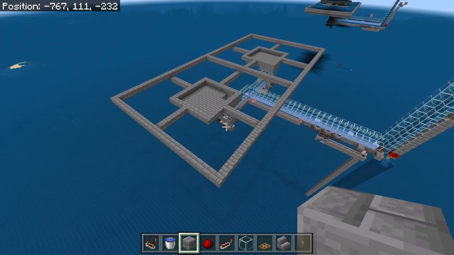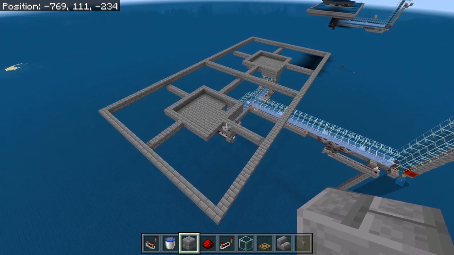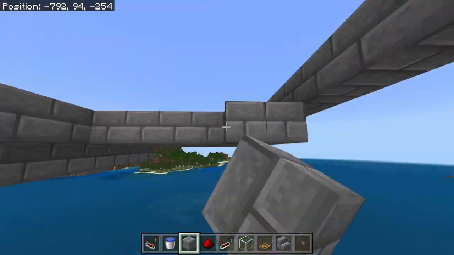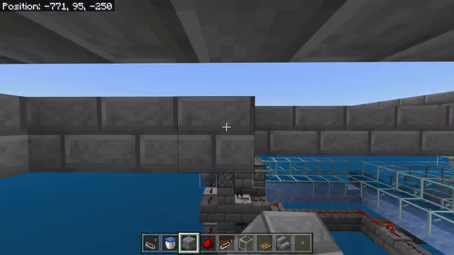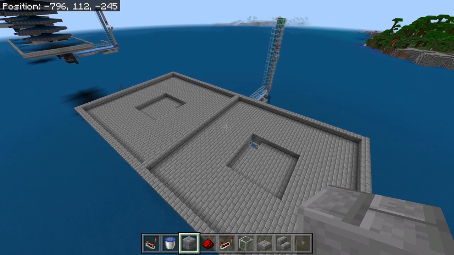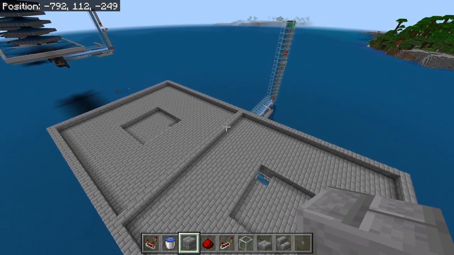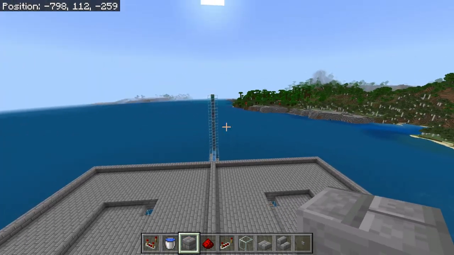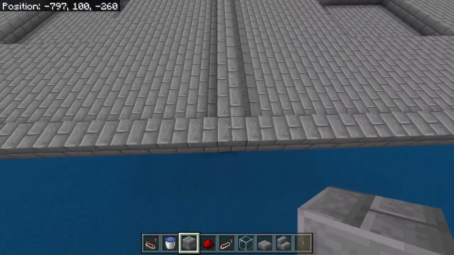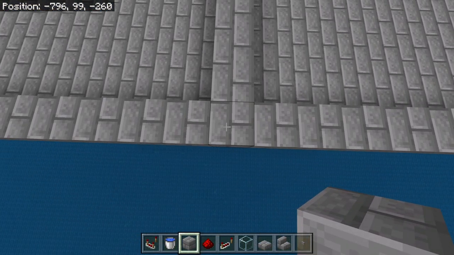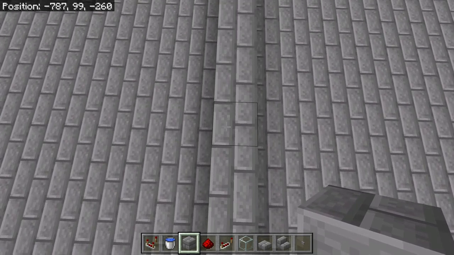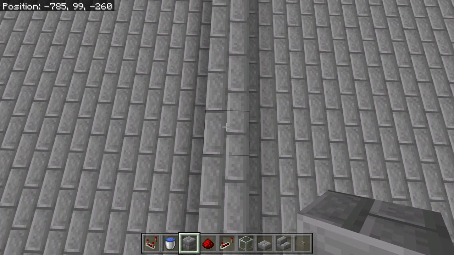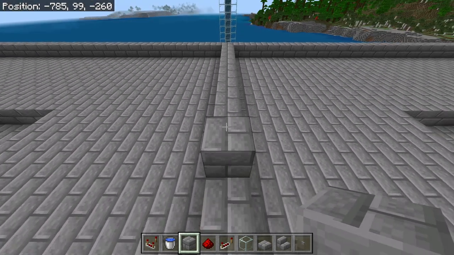And I'm pretty sure at this point you've already guessed, but it's time to fill in the floor. And after an absolute insane amount of block placing, you should have something that looks like this. Then you want to focus your attention to the very center of the farm, in which you are going to count 12 blocks in. 1, 2, 3, 4, 5, 6, 7, 8, 9, 10, 11, 12. On the 13th block, that's going to be the very center.